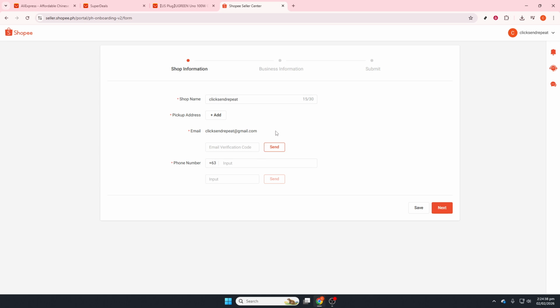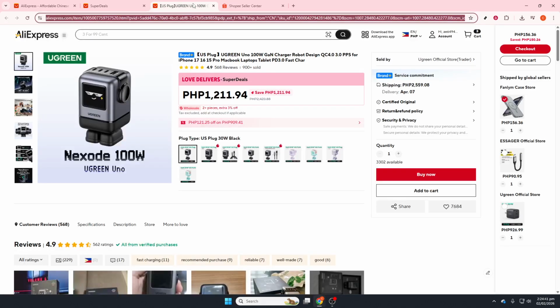Your profit is simply your Shopee price minus the total AliExpress cost and platform fees. That's the full cycle. Repeat with more winning products to scale.